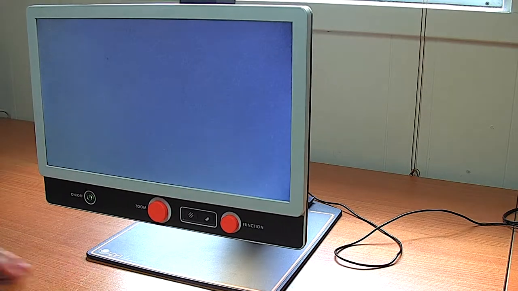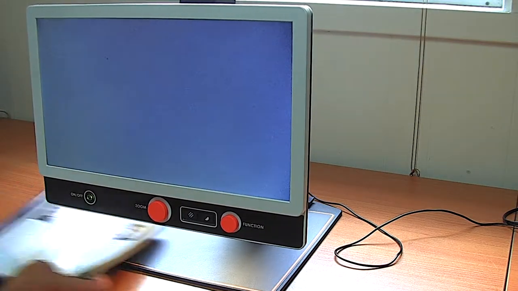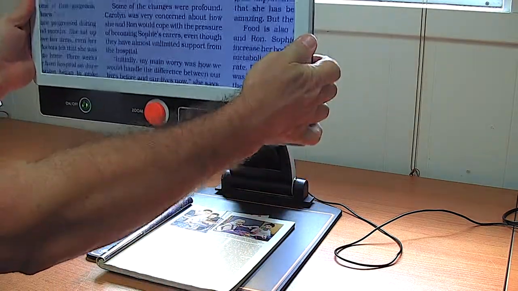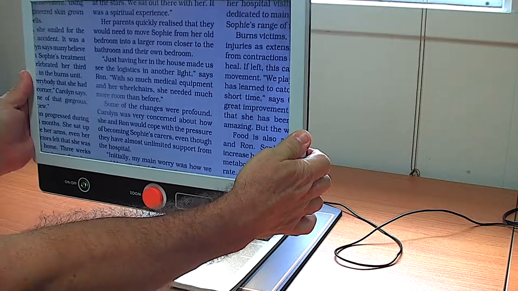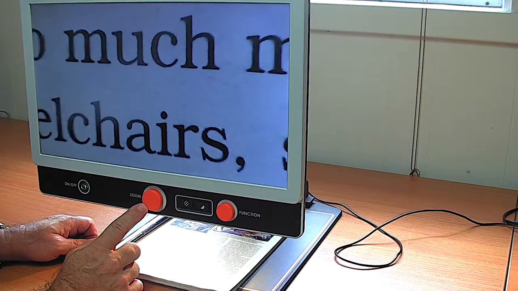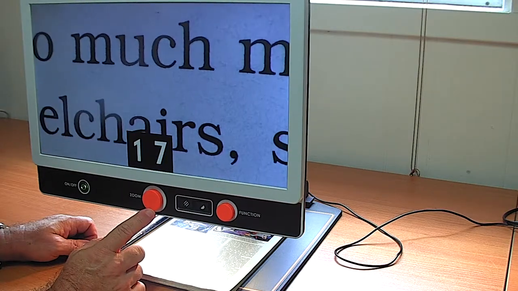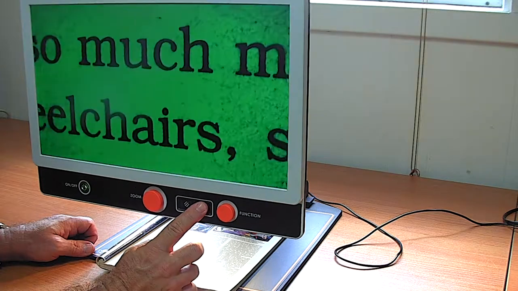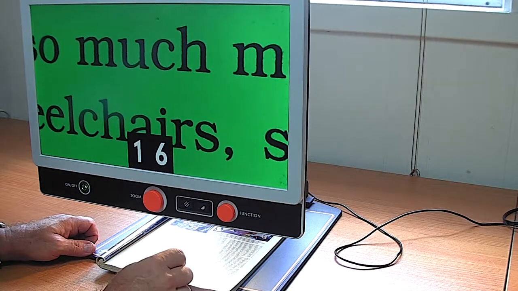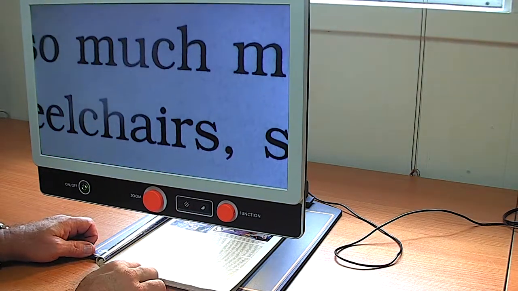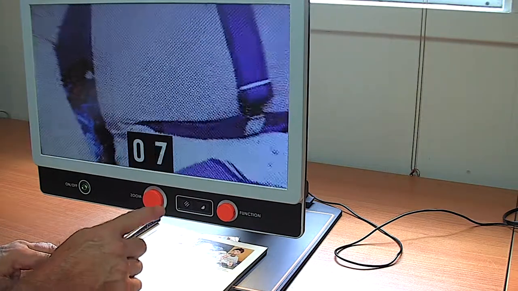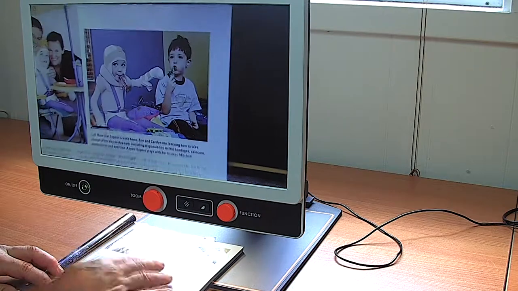So the device is quite lightweight. We can place the reading material simply under the screen area here. The screen can be lifted or lowered to suit the height required. Simple zoom control here. And as you can see, very large magnifications are possible. We can also switch to high contrast here and adjust the background brightness just with a dial there. At any time, we can go back to natural color. And this, of course, allows us then to look at photographs and so on in the original magazine.